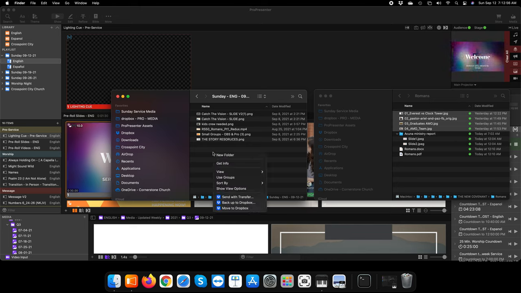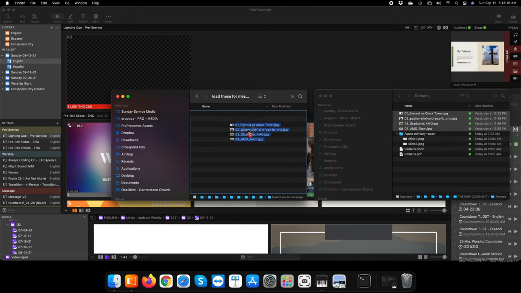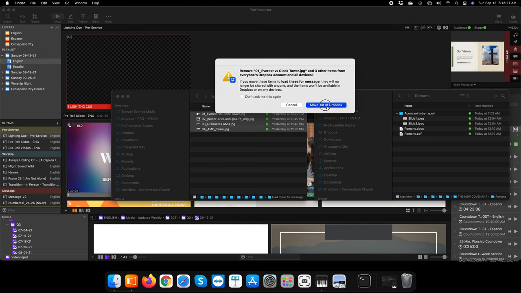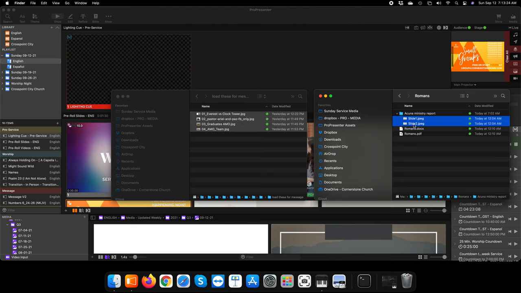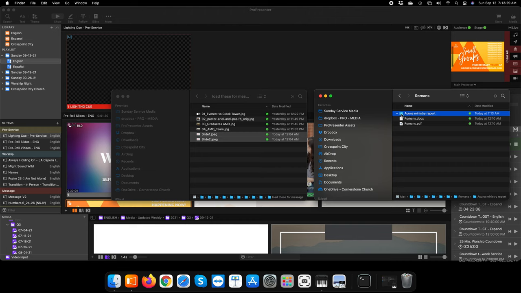I'm going to make me a new folder by right clicking, selecting new folder, and load these four, if I can spell, "These for message." Okay. That would just help me immensely, so I can keep track of what I need to load that I haven't already loaded. So I'm going to double click on that folder, drag everything in there. It's going to ask me if I want to move them out of Dropbox. And I say move out of Dropbox. Click slide 1 and 2 here, drag them in there, move out of Dropbox. And then I can just delete that folder.